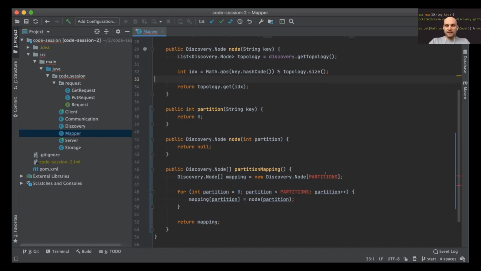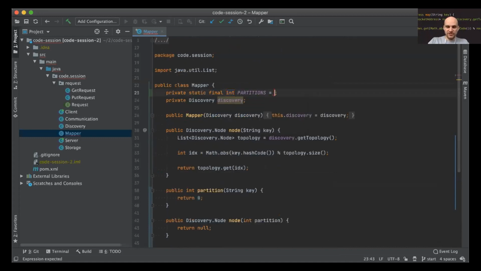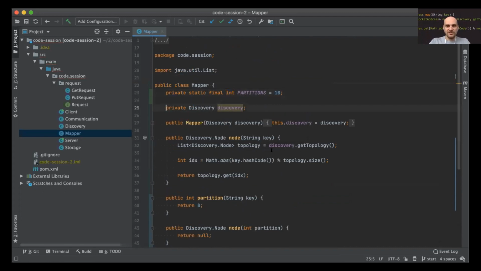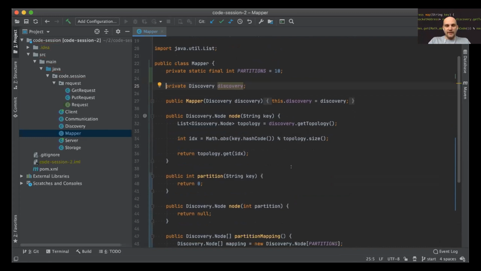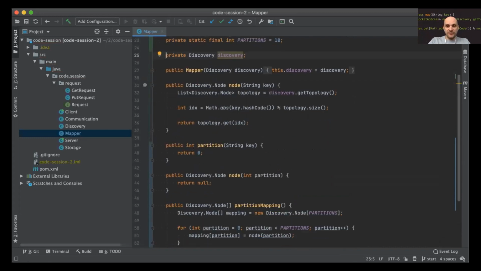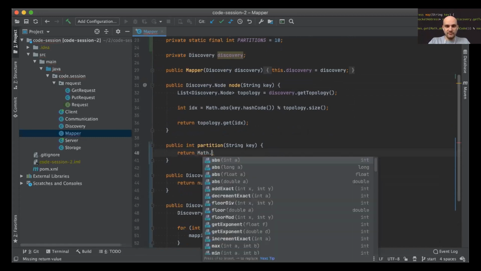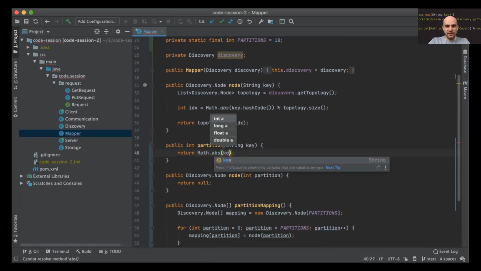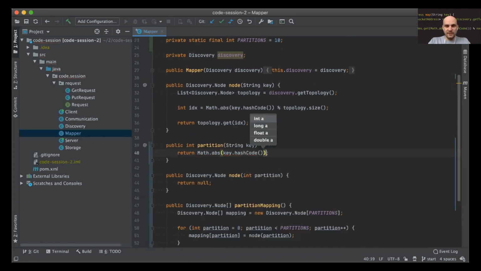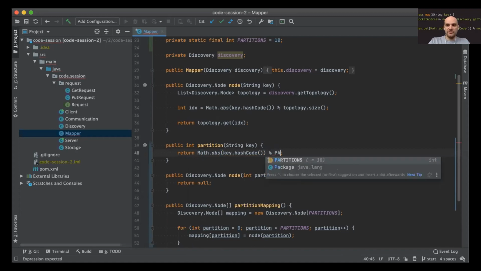So first of all, we'll define the number of partitions, right? And as I said, this is a constant number, so we'll just have a constant. Let's say we have 10 partitions, and again, this never changes. It's just a static final field. So the partition method is very simple, right? We'll just do pretty much the same thing that we've done before. We'll get a hash code, use the ABS to get only positive numbers and apply modulus, but now we'll use the partitions number.